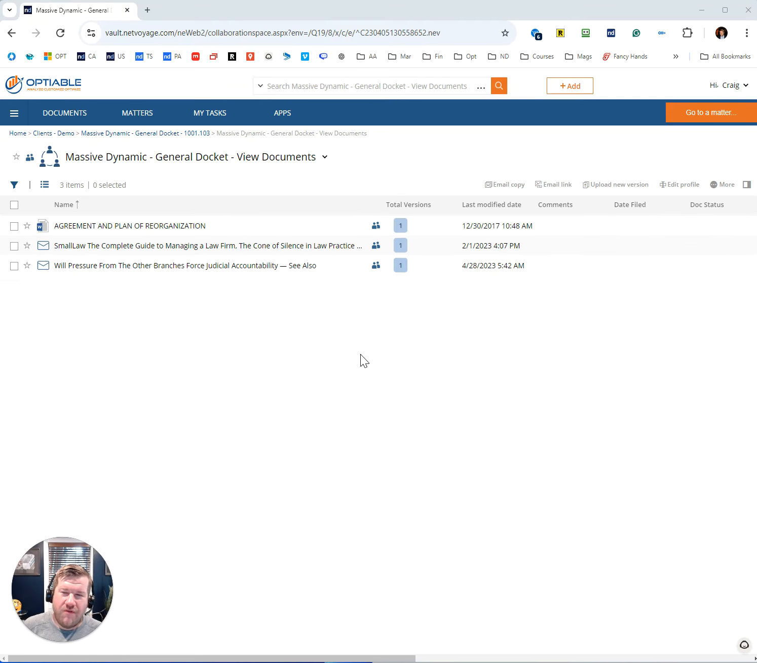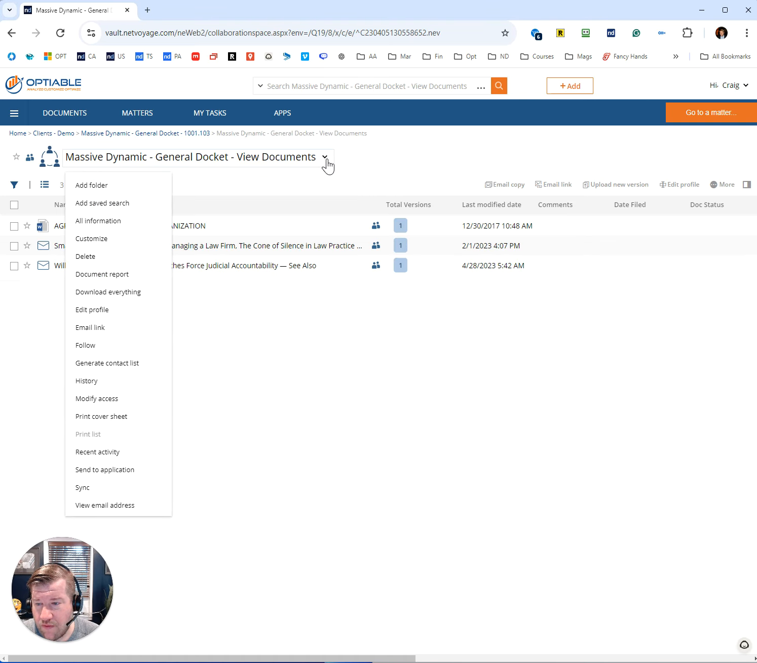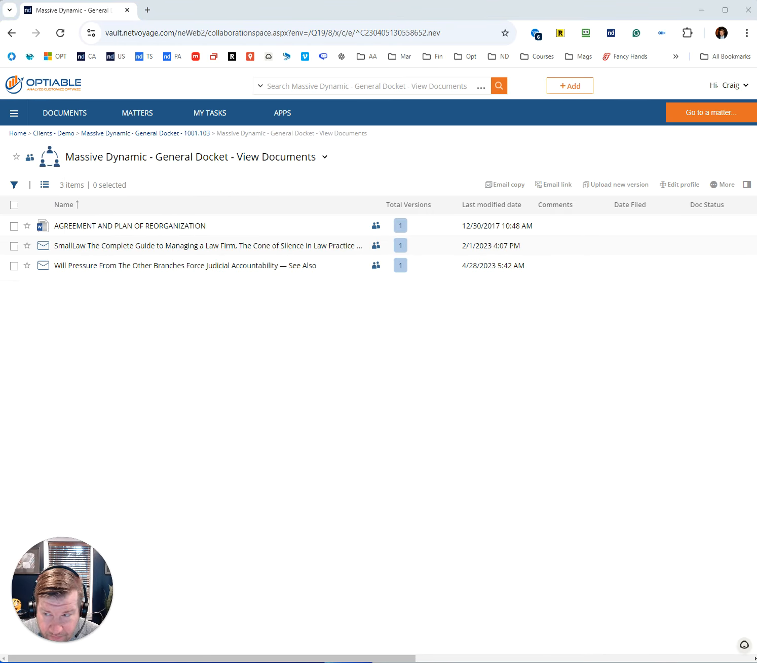All right, let's go over how to remove a user from a collaboration space. So we're in a collab space right here. We're going to click on the drop down arrow. We're going to click on modify access right here.